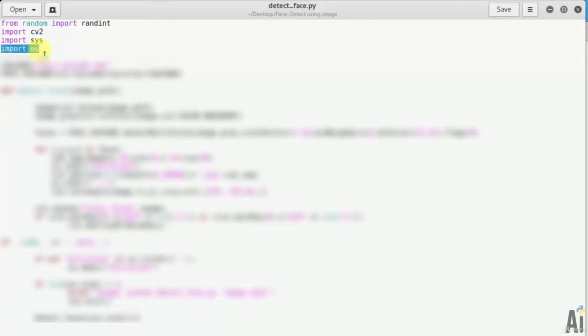Now let's import the classifier, that is the XML file which I had already shown. Cascade equals face_cascade.xml. Now let's create the face cascade object, called the cascade classifier for the object. Face cascade equals cv2.CascadeClassifier(cascade). Now let's define the function detect, that is def detect_faces(image_path).